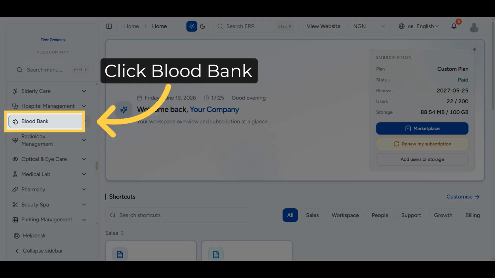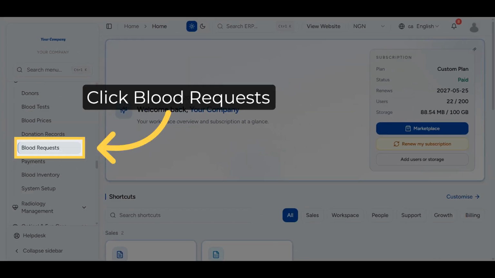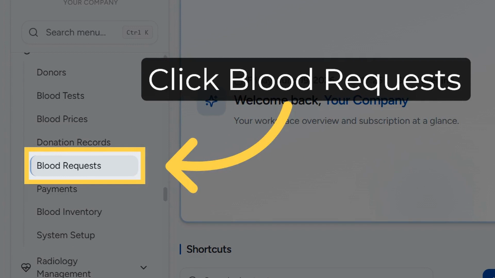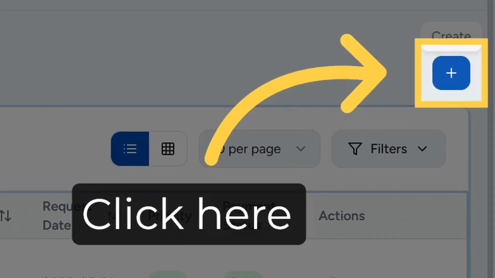Let's get started. From the sidebar, navigate to Blood Bank and click it to open the Blood Bank dropdown. Now select Blood Requests to view and manage all the current requests in the system. This opens the interface where you can view, create, and update request records. Click here to start a new request.